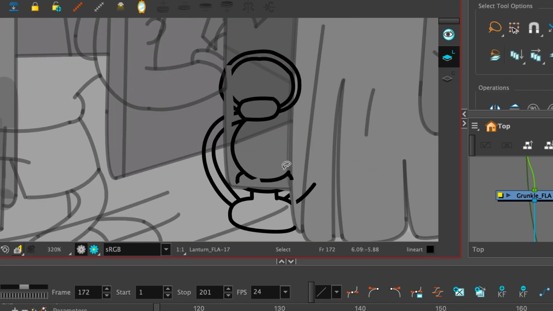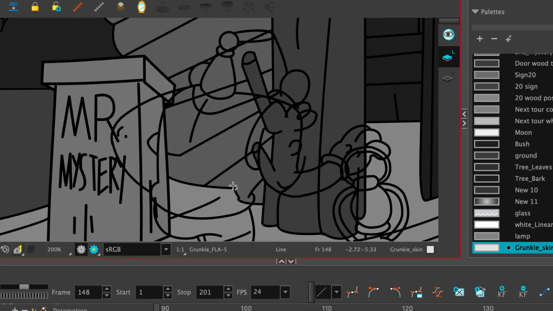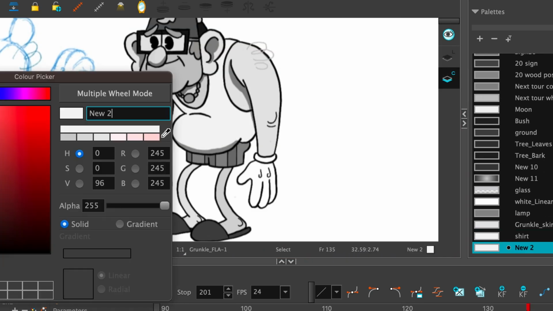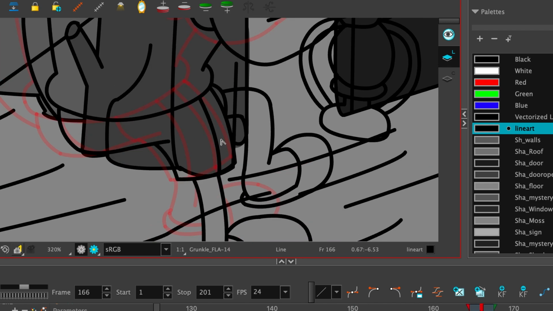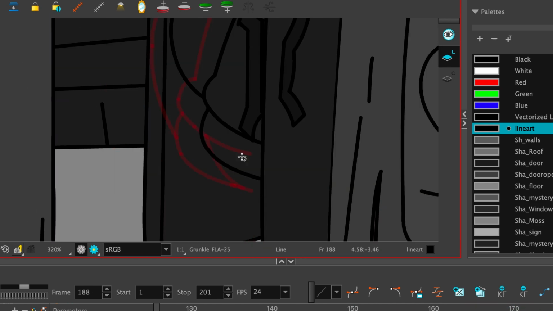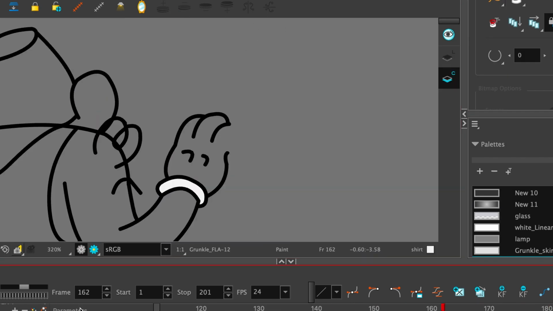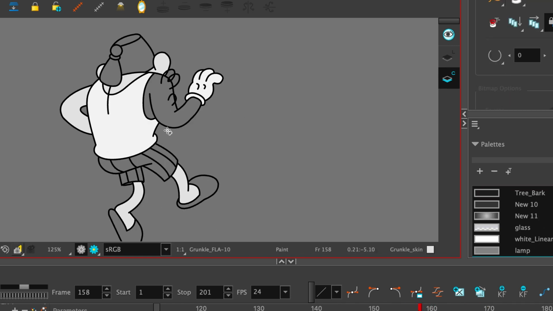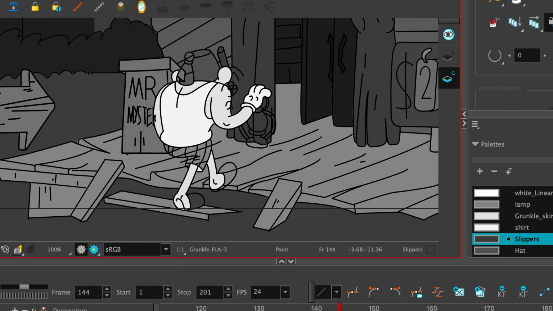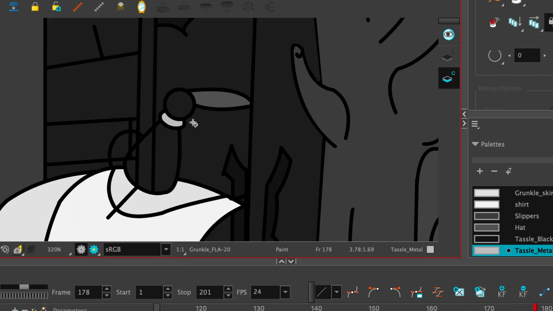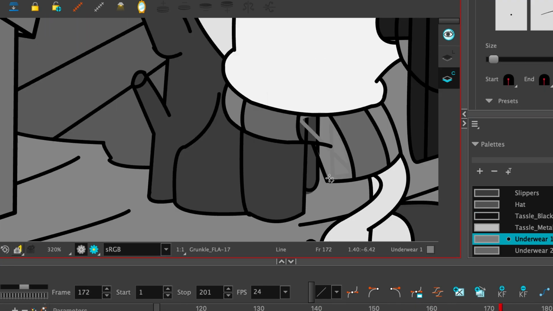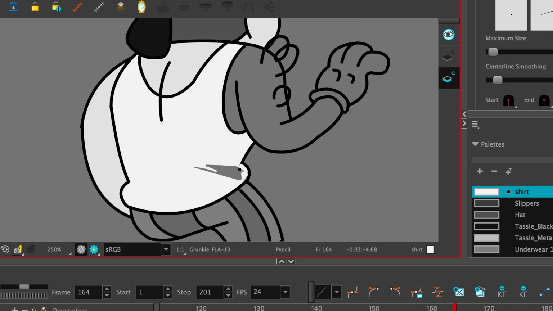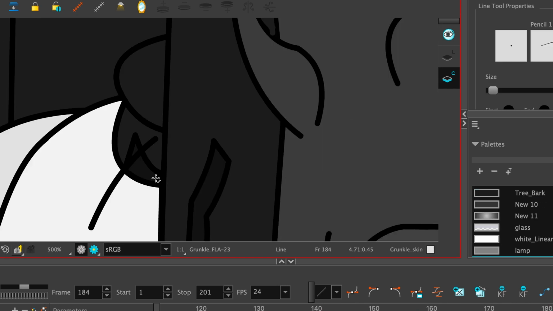One thing I wish I did was color in the lantern before I started repositioning them, because it would have been much easier. I wouldn't have had to color it in multiple times, especially because the drawing doesn't change. There is no squash and stretch, or changing in rotation, that sort of thing.